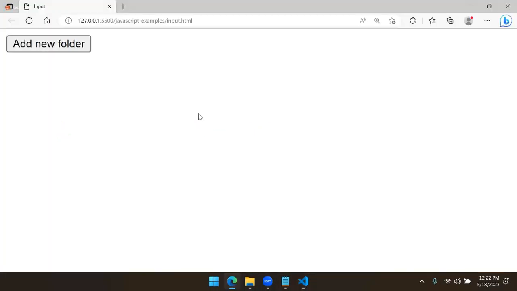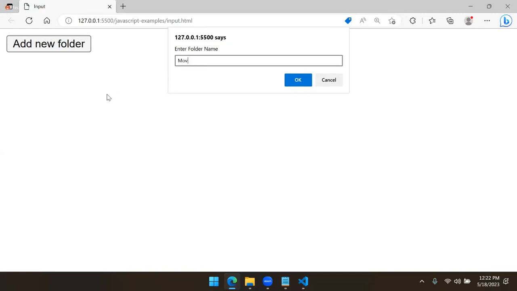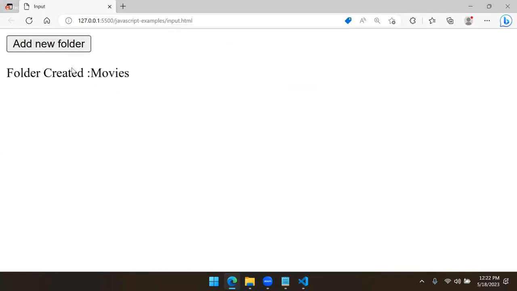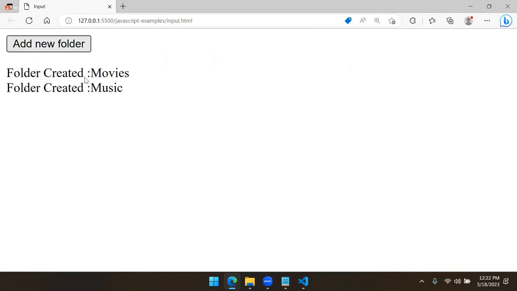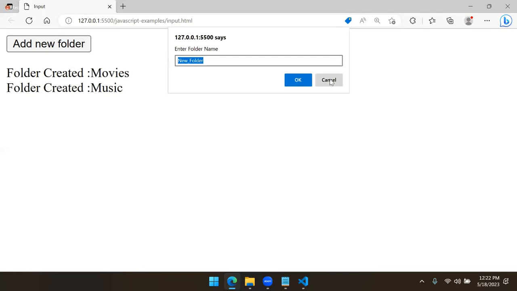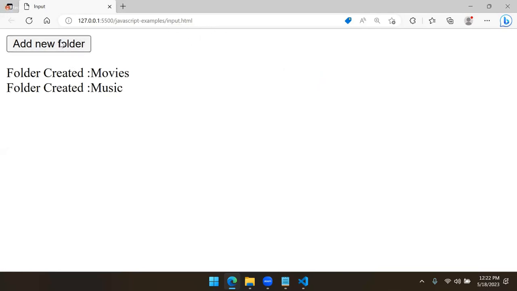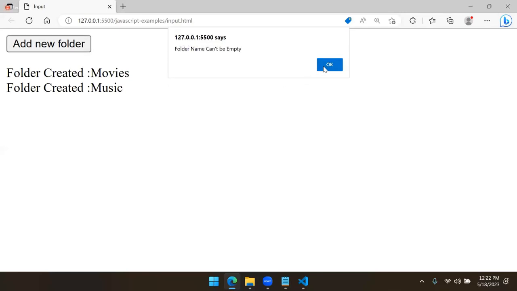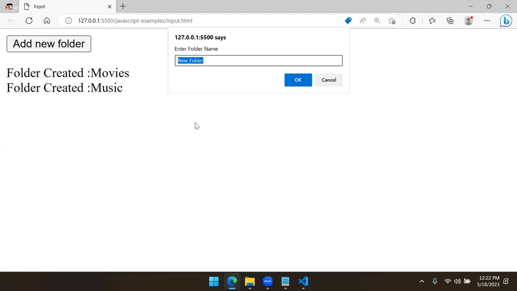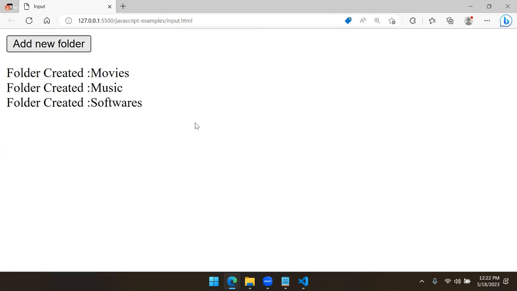So now what happens? Add folder, movies, it will get. Add folder, music, it will get. Add folder, you click cancel, then it is asking to provide a name. You click OK without anything, it says cannot be empty. So you enter some name, I am defining some name, software, and OK, that is that. This is how we can take input from the user.